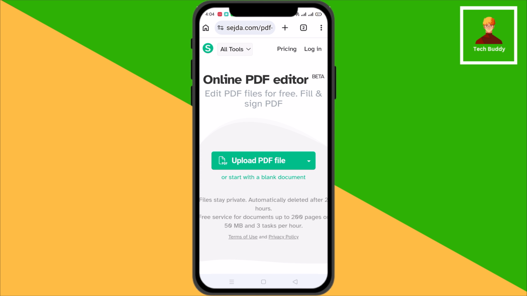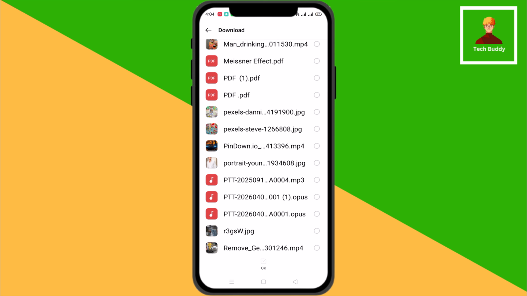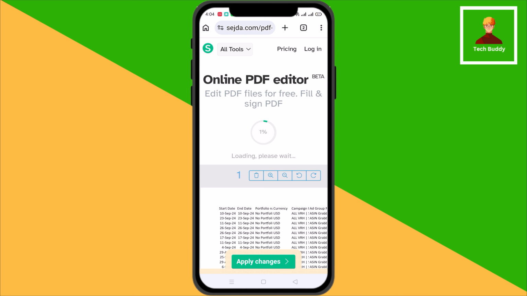Once the website loads, tap the Upload PDF File button. Select the PDF certificate you want to edit from your phone. Wait for the file to upload.